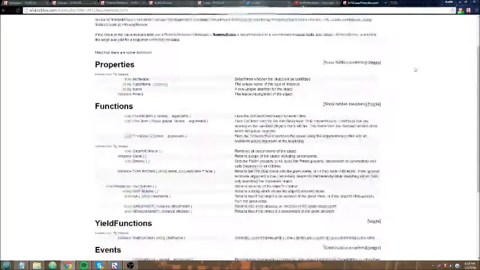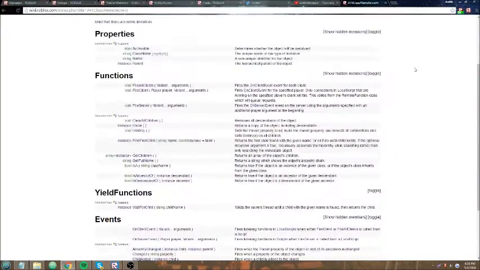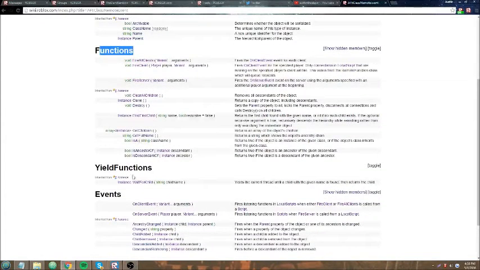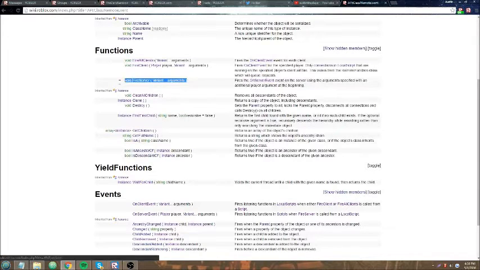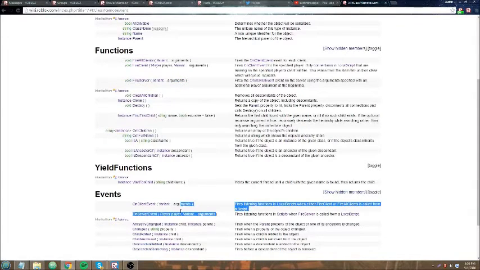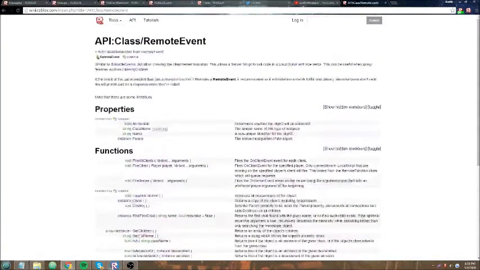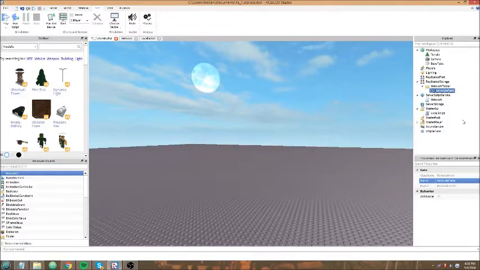Okay, so we have the wiki page here for remote events. Now what we need to pay attention to is some of its functions, its methods, and its events. I just used the FireServer method and the OnServerEvent event. So like I said, the properties of a remote event don't matter. They're just there. There are no unique properties about them. What matters are its methods and its events.